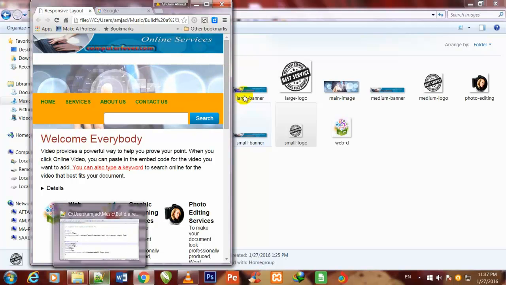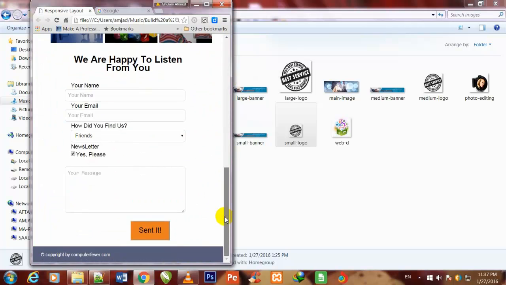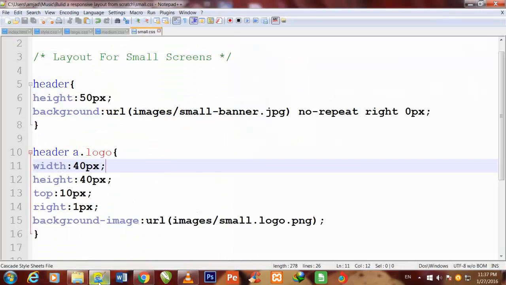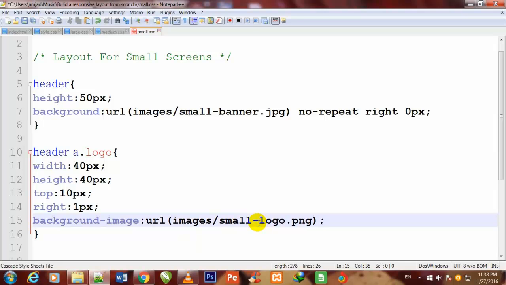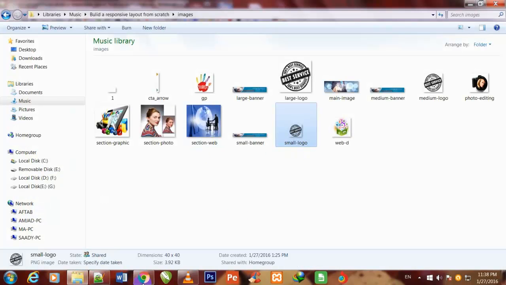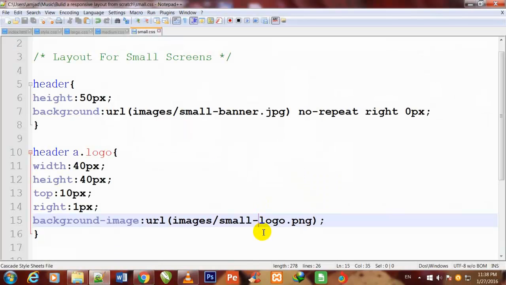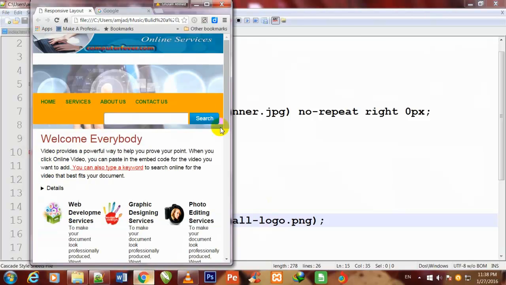So I see what the problem is. I come here, header a logo. So friend, this is the mistake. Actually, you see, it is not small dot logo, it is small slash logo. The image name is small slash logo, but I wrote here small dot logo. So once again I come here and refresh this page. So you see now this logo is showing here.